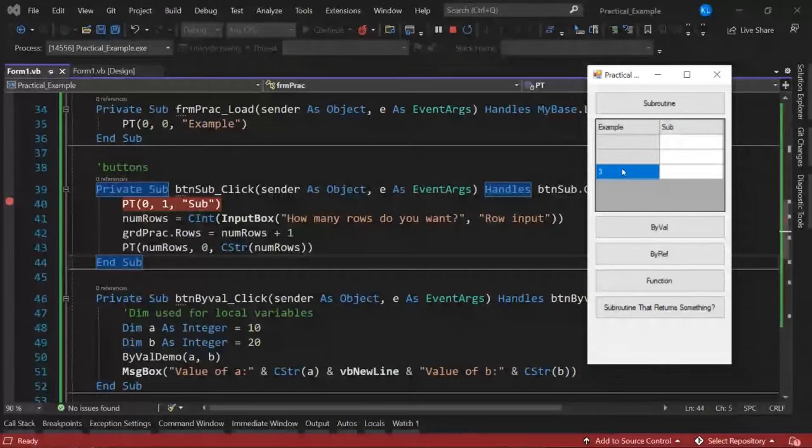So you basically have PT written out in the code, right? And then every time the system finds that PT, it jumps back to the subroutine and does all of the subroutine code. Once it gets to end sub, it jumps back to the line that called the subroutine.